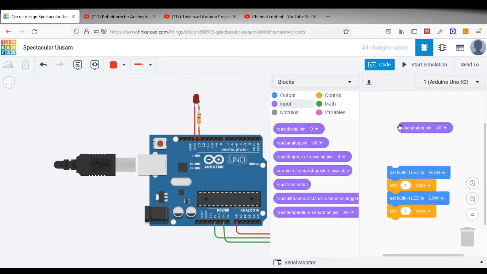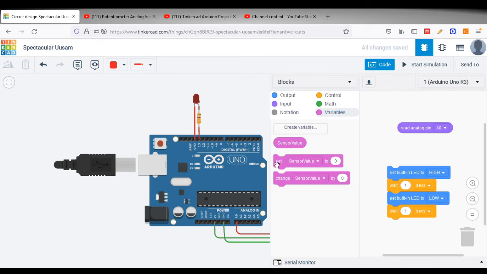This analog voltage value read from A0, I need to store in the variable I have created before. So click on variables. Here you can see a block known as set sensor value to 0 or change sensor value by 0. Drag and drop the set sensor value to 0 block. Instead of 0, I am dragging and dropping the read block here. So what will happen? The sensor value variable will contain the ADC value read from A0.